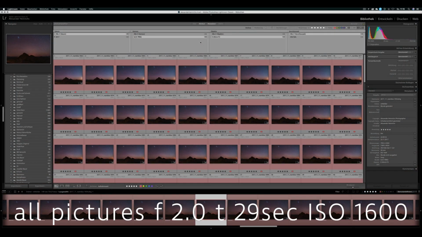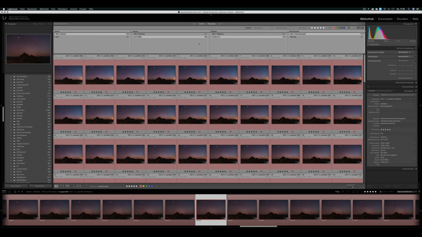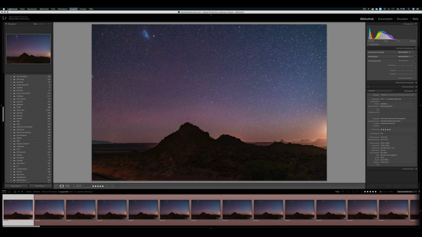Okay, now we're here in Lightroom, but it doesn't matter which program you use. You can see here all 149 pictures I've taken this night at the Mawani Mountain Lodge. In the first picture, as you can see on the right side, those are the last effects of the sun going down.